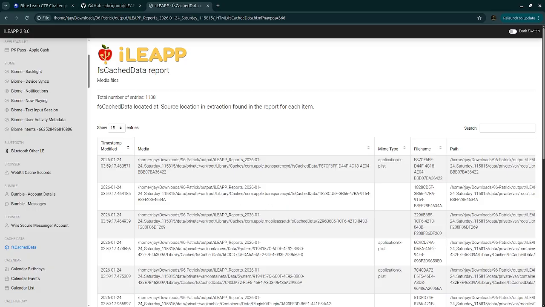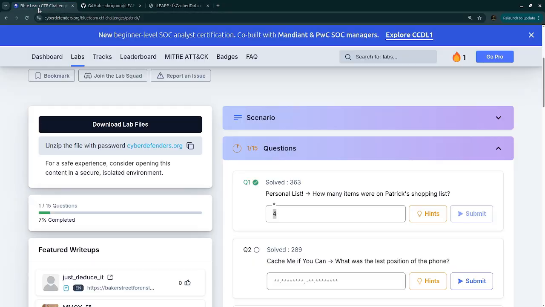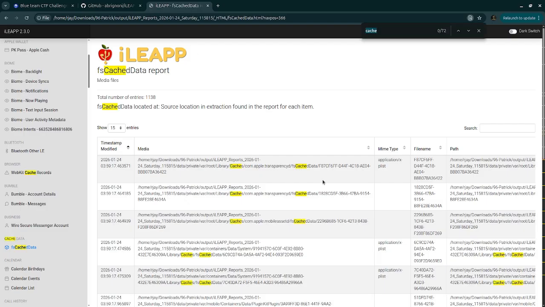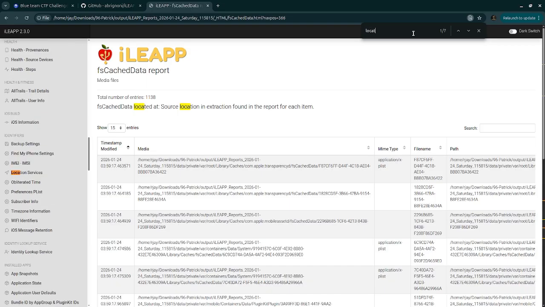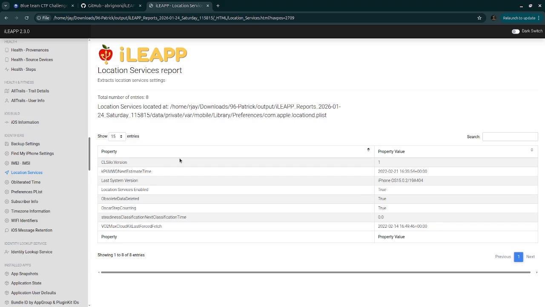Okay, anything here? Maybe latitude or longitude, because we're being asked for a location, right? Last position of the phone. Yeah, so most likely it's a coordinate. Latitude. No, there's nothing here. How about location? Location services. Right, there's nothing here.